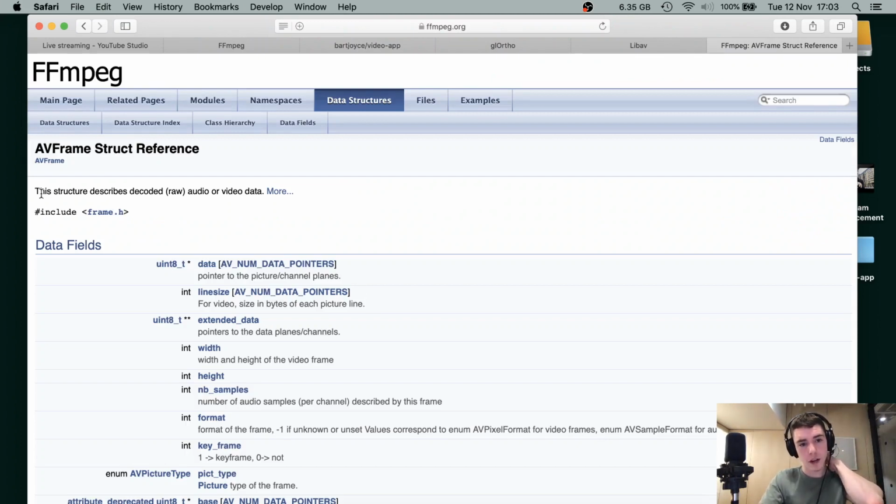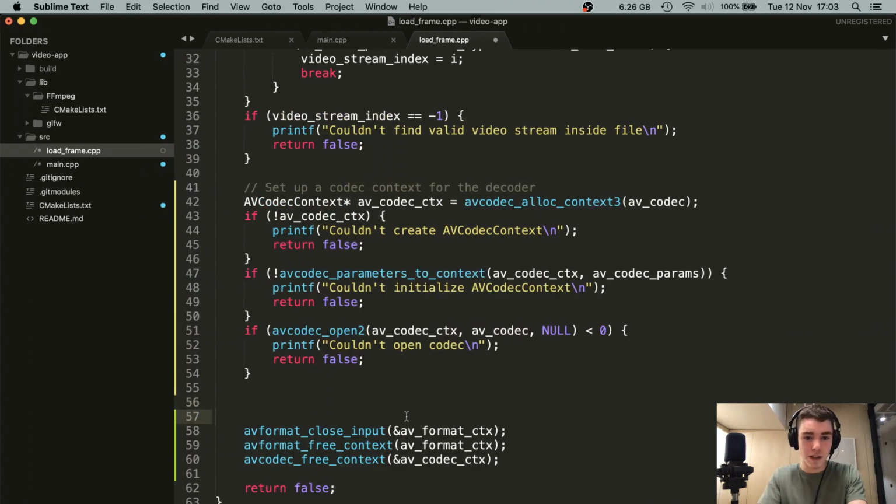Yeah, so AV frame is the decoded raw data. We start by getting AV packets out of the file format, and then we put those packets into the codec, into the decoder, and the codec will then give us an AV frame, which will have the raw audio or video data. So let's try that. First we want to start getting packets out of the data.